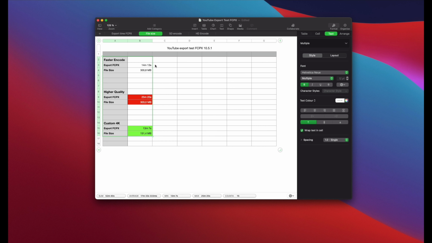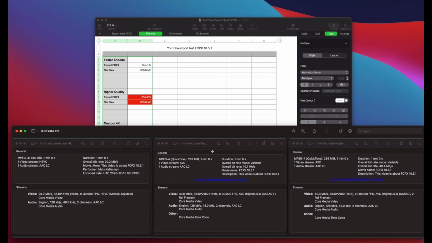So here we can see some info about the files. Here's my custom 4K export, faster encode and higher quality. And we can say that the overall bitrate in my export setting is 20.2 megabyte per second, but in the 2 built-in export settings it's 40 megabytes per second. The voice settings seem to be all the same, so the new export setting for YouTube and Facebook basically have twice as high bitrate than I have in my custom export setting.